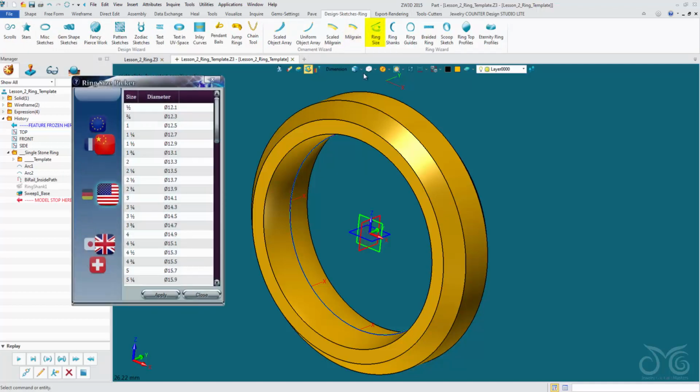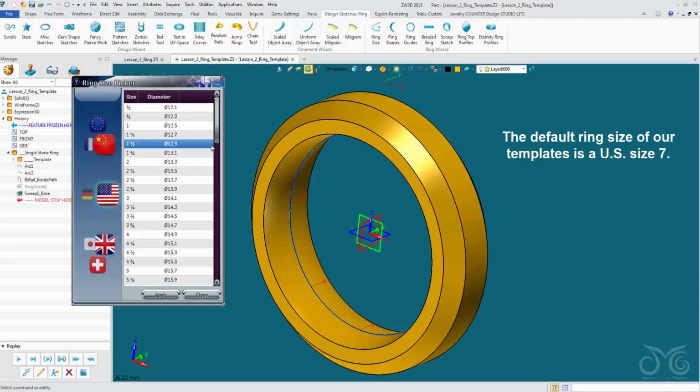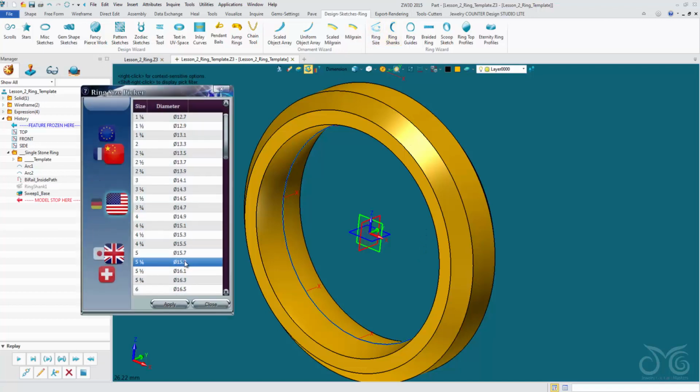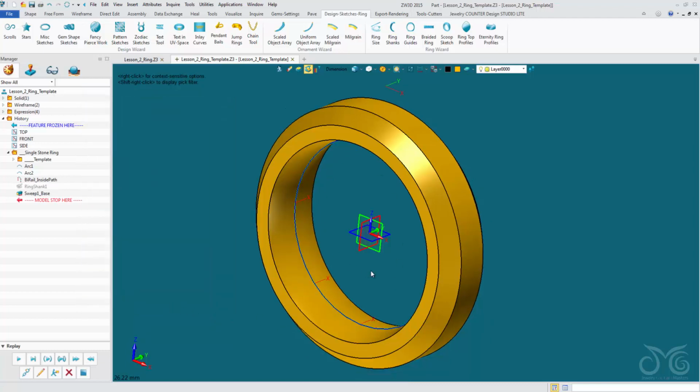We can set the ring size. We have access to the conventional ring sizes for the US or other countries. So let's set our ring size to a 9. Apply, and our ring updates to the size. Okay, so let's save our work.